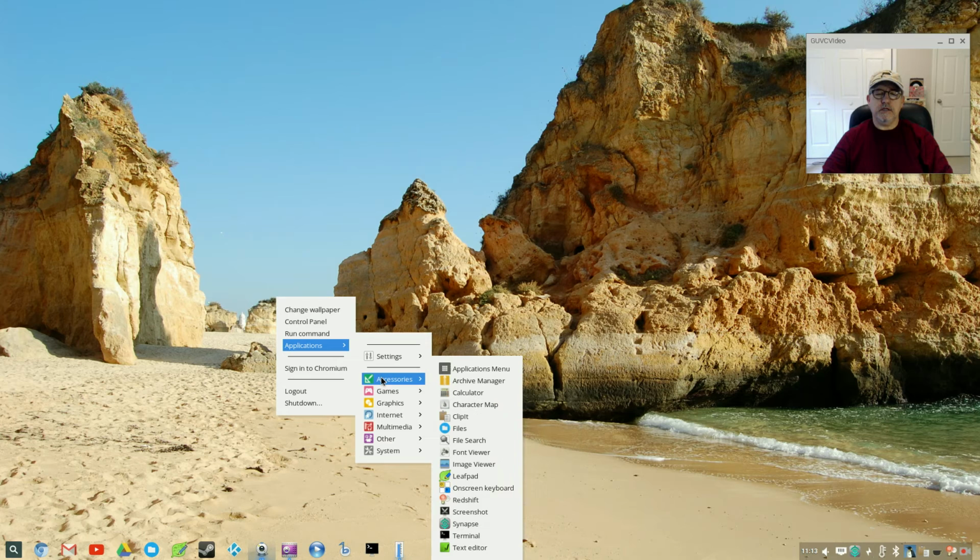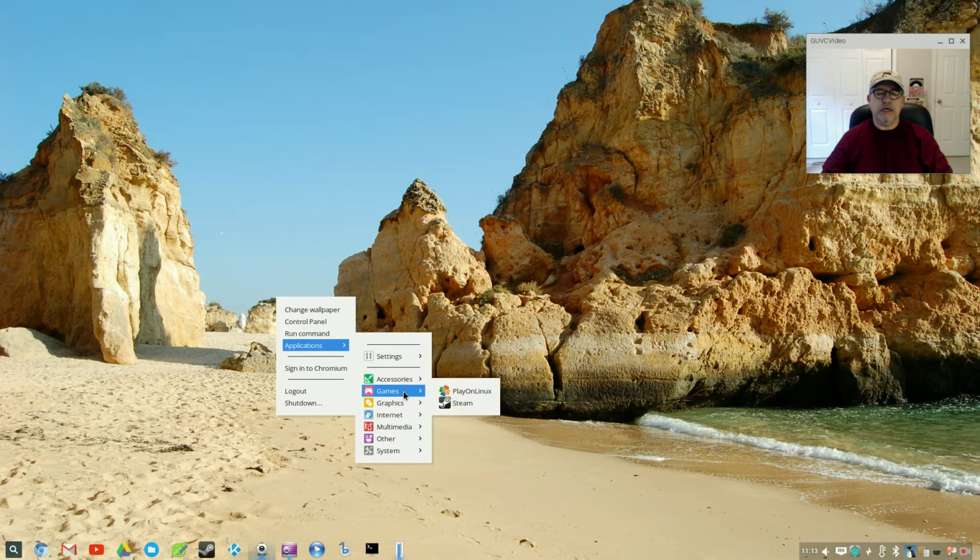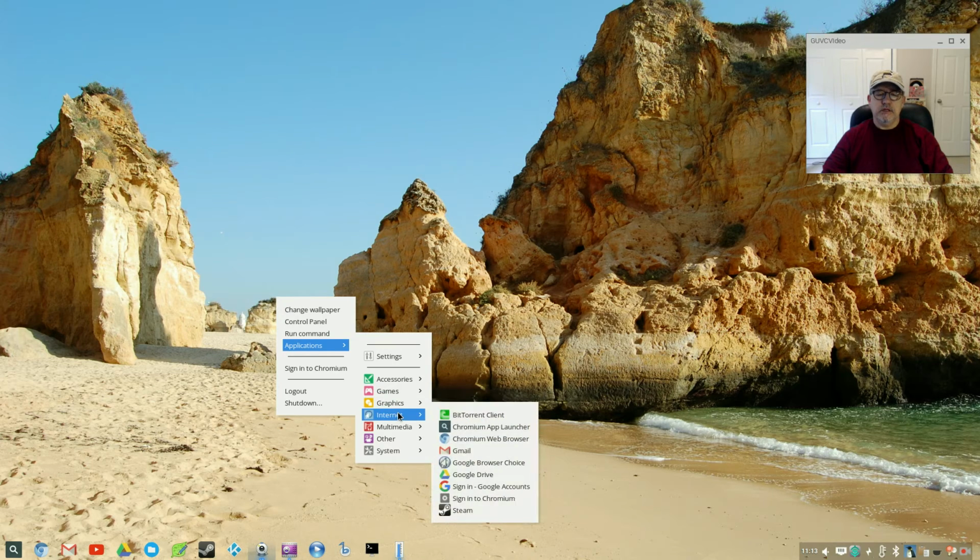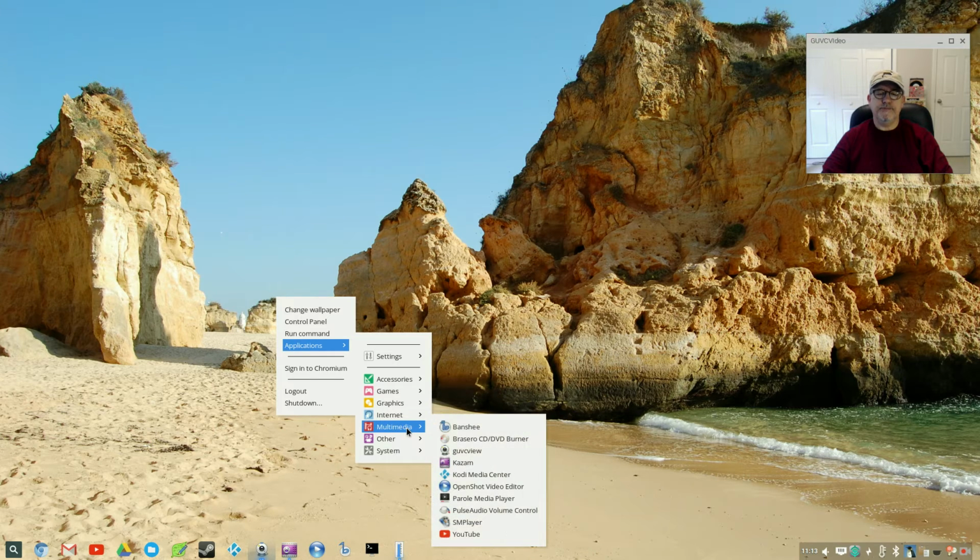In accessories, I installed Clipit, LeafPad, Redshift, Synapse. Games, I installed Steam and Play on Linux. I'll talk more about that in a few minutes. Graphics, I installed ImageMagick. Internet, everything else is the same. You can see Steam is here, but everything else was pretty much installed.